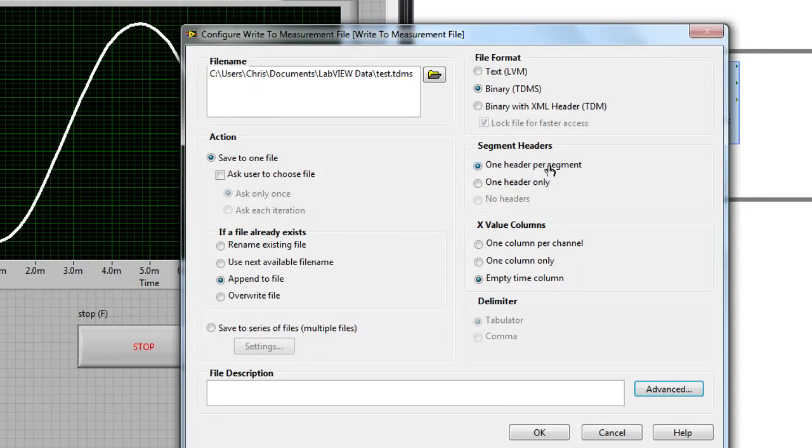We can also choose how we display headers in our log. So we can display one header for each chunk of data, or we can display a single header at the top of our log. We can also choose what we want to display in an X value column or our time column, so we can display a timestamp for each data point. At the bottom, we can choose a file description to name our log. So in this case, I'll choose Chris's data log. And that's all we have to do.